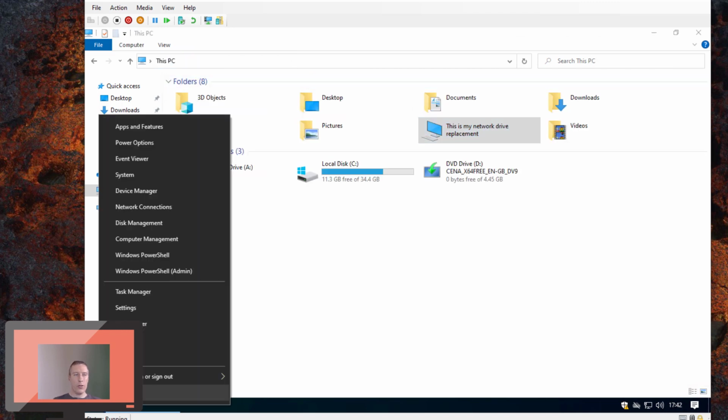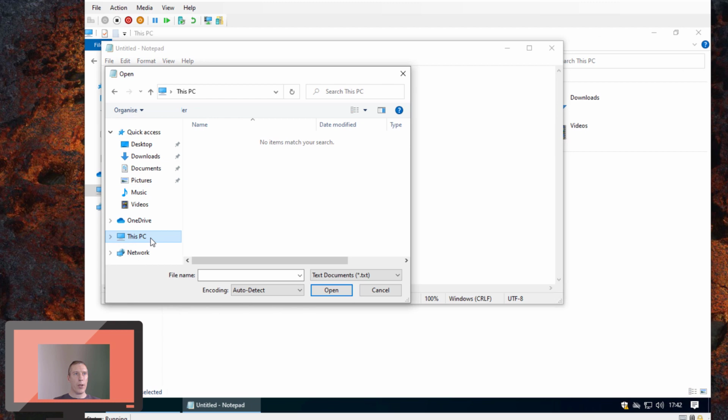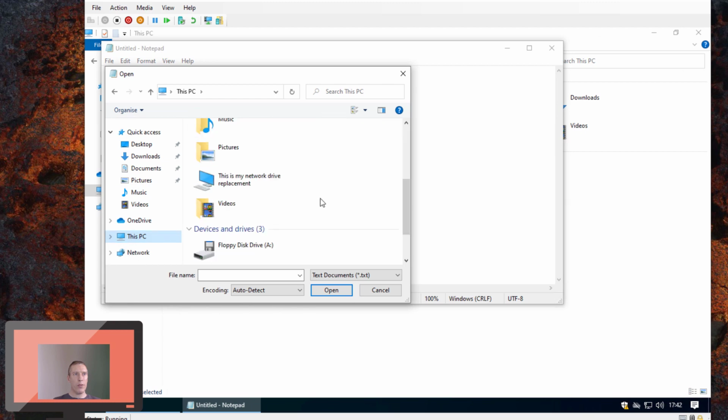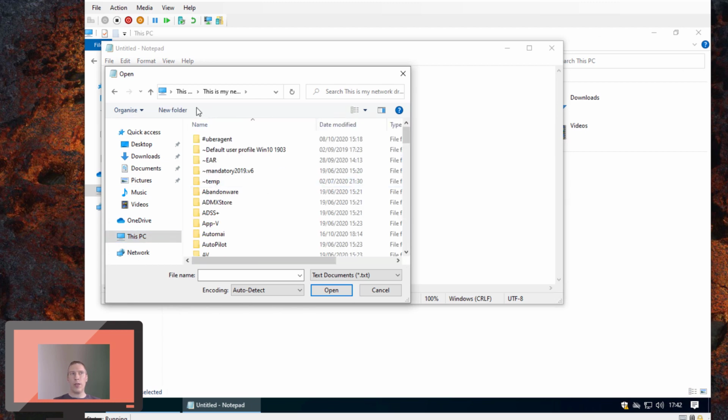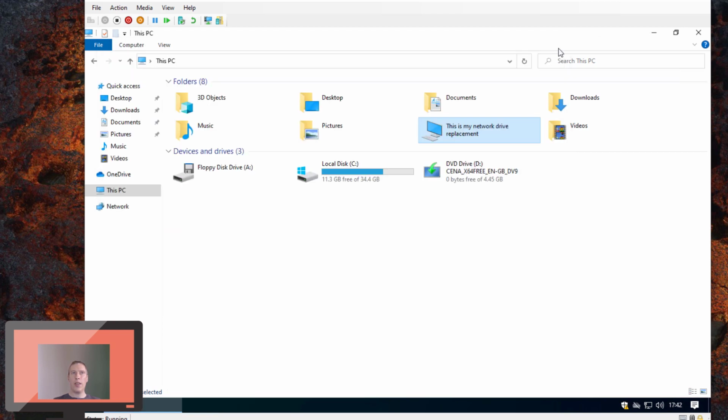And if we also look at Notepad, for instance, if we go to File and Open, and click on this PC, scroll down to the folders view, you can see we can get in through there as well. So that's the first way to replace it. That's how to pop it into the folders view.